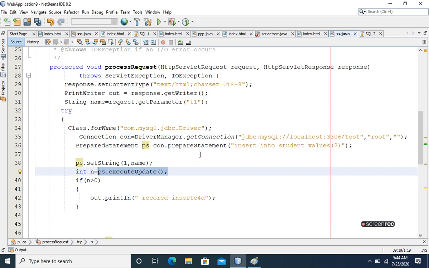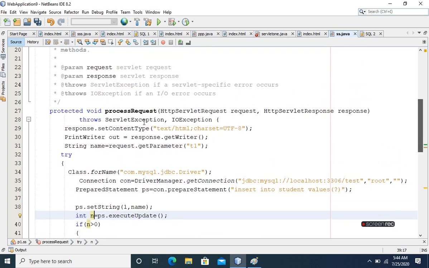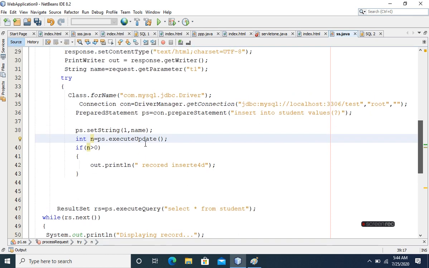Now we want to check whether it has been inserted successfully or not. So we have taken an integer variable n. If n is greater than 0, meaning the rows are executed, then we are printing the message record inserted. So these are the 5 steps we have to specify for connectivity to the database: Class.forName, connection, prepared statement.